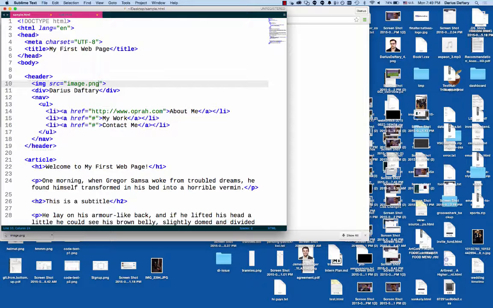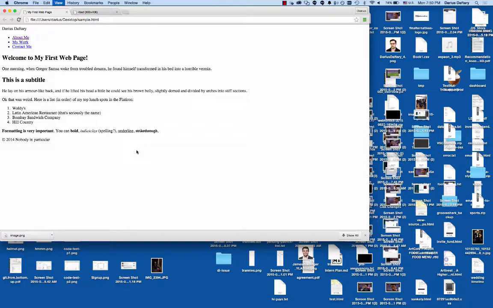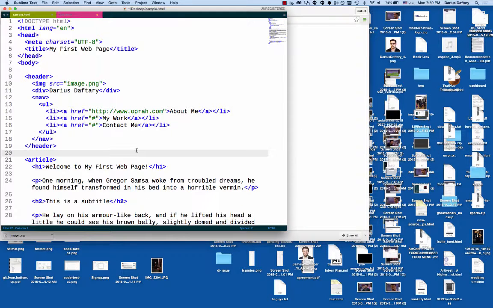In my case, my HTML file lives on the desktop and it's called sample.html. So this file, image.png, has to be in the same directory or it's not going to get picked up, right? So I'm going to save this, look at it, and there's the image. Beautiful. Except not beautiful, but it's there.